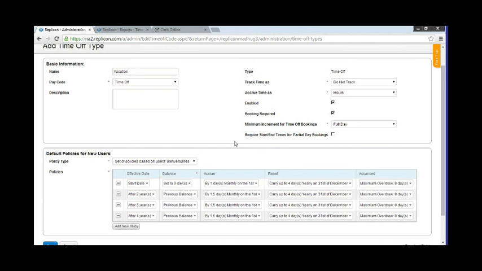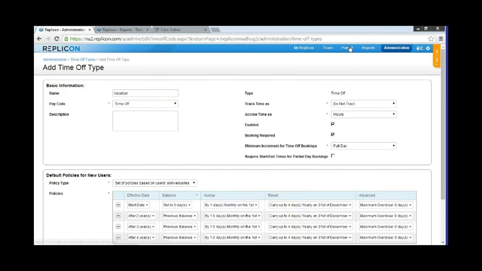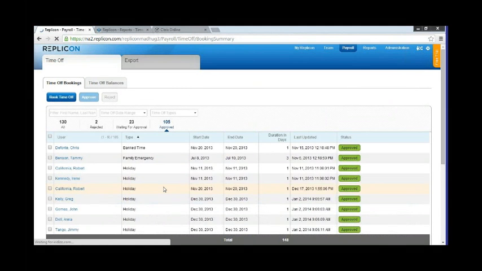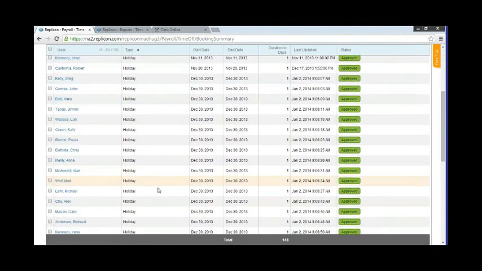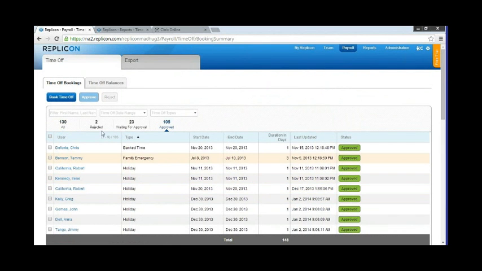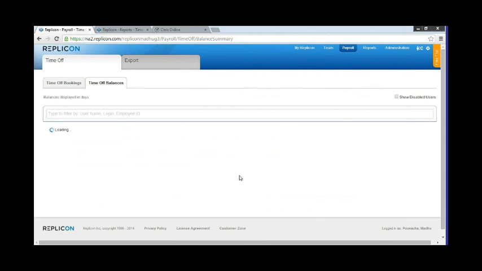The next thing I want to cover is with regards to the payroll. Now, your payroll team would be very delighted to see this payroll tab. As a payroll person, I can log into the payroll tab here, where I can see the historical bookings that have been submitted by my employees. So very nice view to have. And also, as a payroll person, I can see the time off balance for the entire organization.